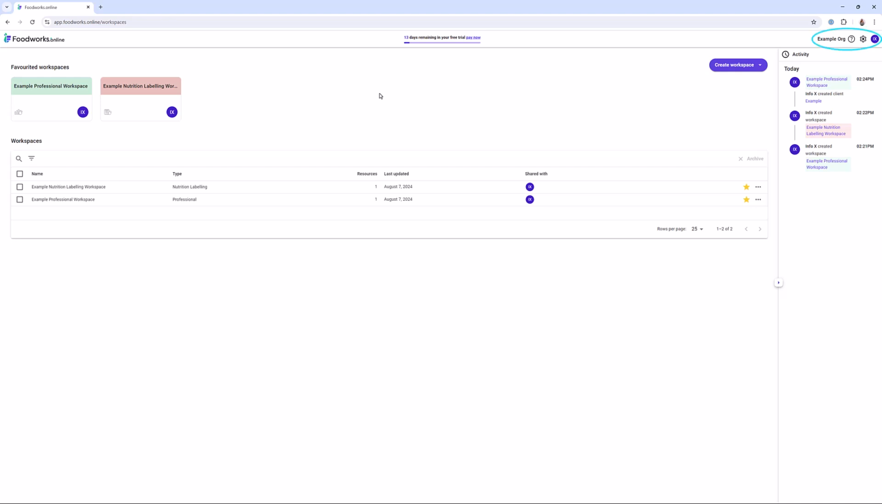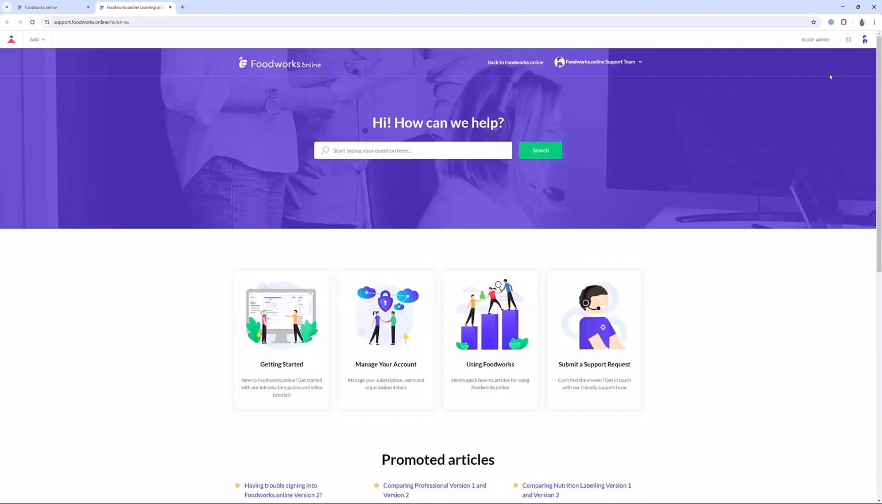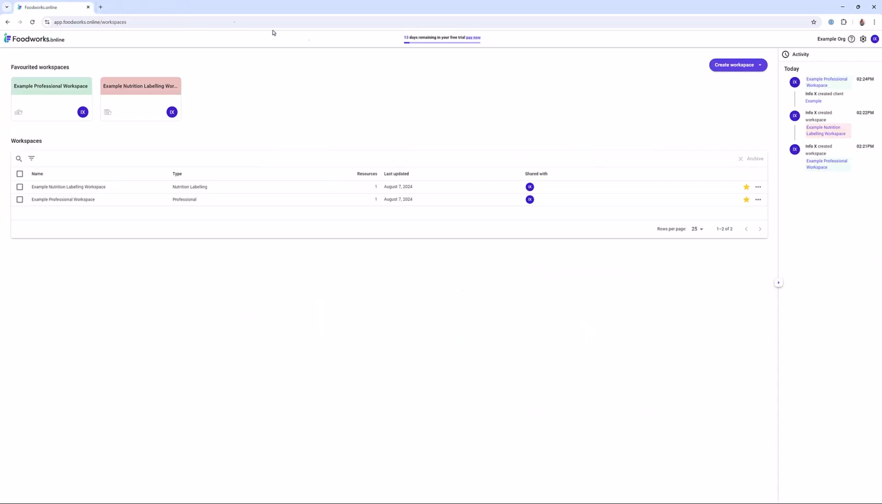There are 3 icons in the top right corner next to your organization name. The first is a Help button, which when clicked will take you directly to our support site where you can ask questions, access support articles, or submit support requests. The second icon will take you to your organization settings.